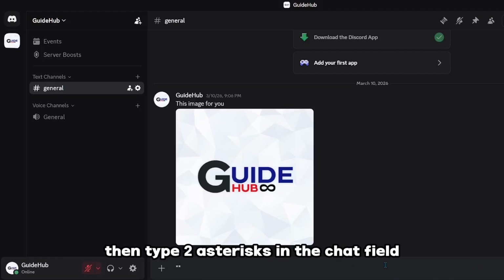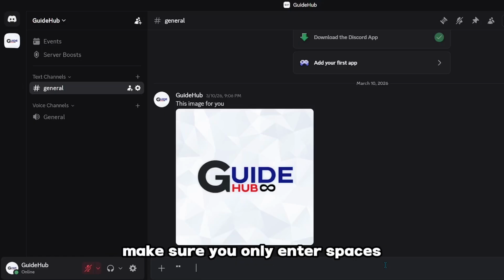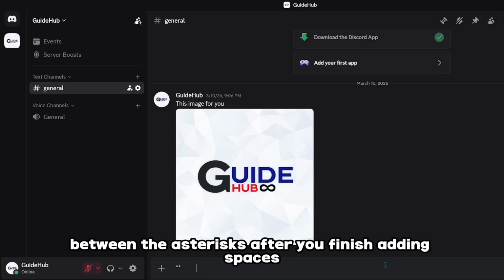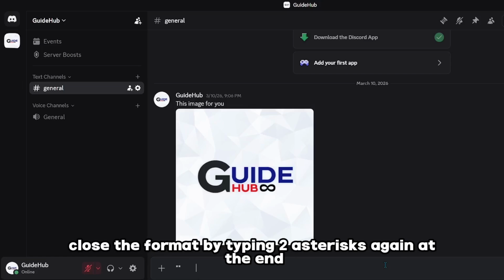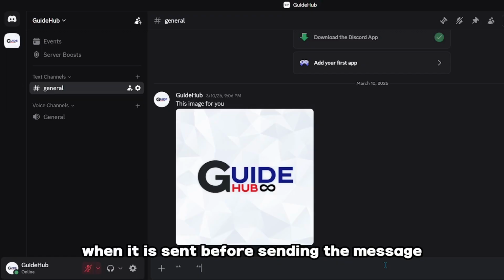Then type 2 asterisks in the chat field. After typing the 2 asterisks, type as many spaces as you want between them. Make sure you only enter spaces and do not add any visible characters between the asterisks. After you finish adding spaces, close the format by typing 2 asterisks again at the end. This will create a message that appears invisible when it is sent.